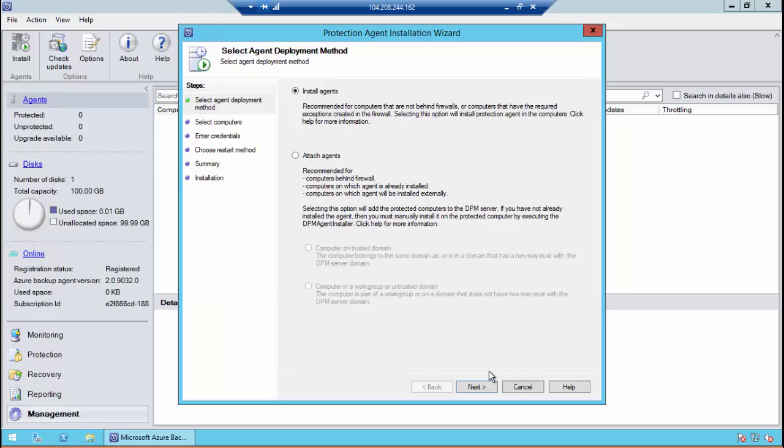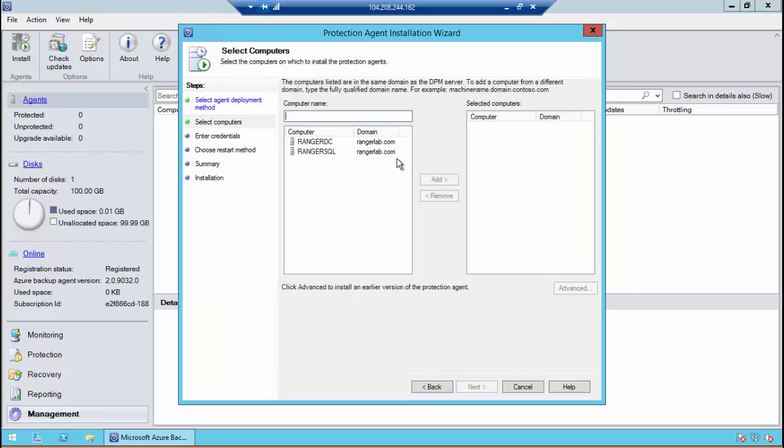So click on next. The good part about the whole domain thing is that it actually goes and does all these things for you, right? There are two servers there. One is a domain controller, one is a SQL. We are going to just add the SQL over here. You know what? I'm going to add the domain controller as well. So we are saying go ahead and install agents on these two servers over here.